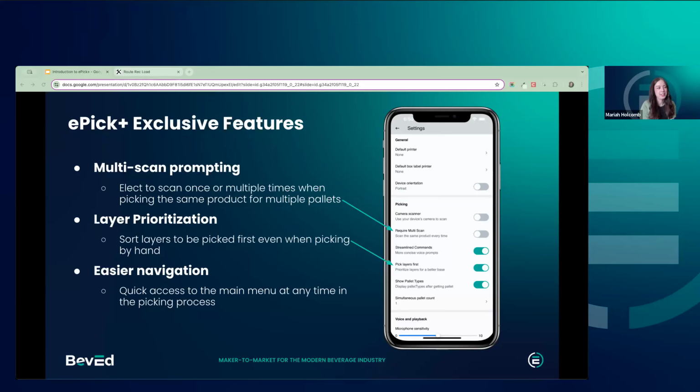So in that case, what we've done is just add this setting into ePick Plus to toggle which method is preferred there. So if you want to require that multi-scan for the same product every time, you can just turn that on. The workflow will still be relatively streamlined from there, but you will do that scan every time.